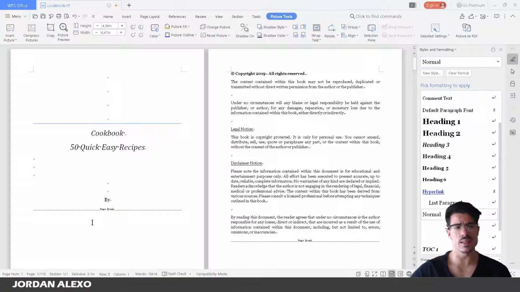The first one is a text editor. It can be this one. This is WPS Office. It's free. You can search on Google for it and just download it, install it on your computer for free. It's not a big deal. It's free. I like that.